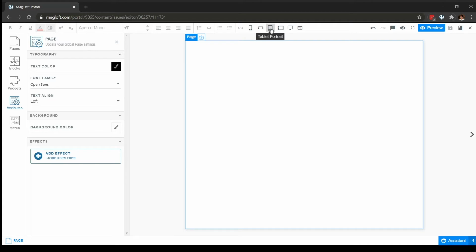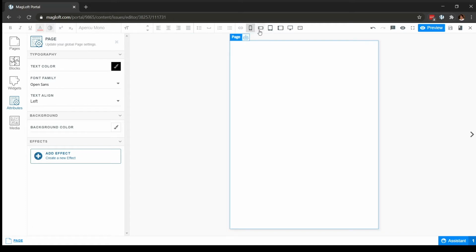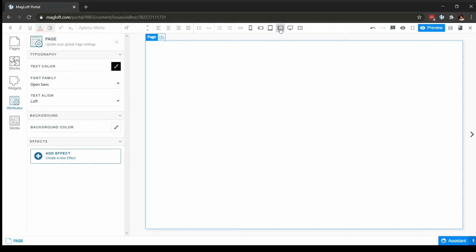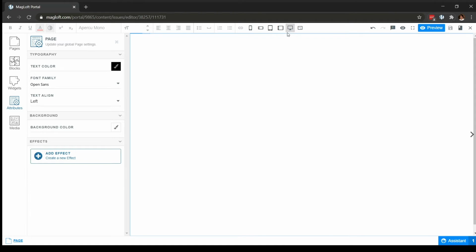By default, Typeloft is viewed in tablet mode. When you click on a different view, the workspace size will change as well. We have vertical and horizontal phone and tablet mode, as well as full-size desktop view.